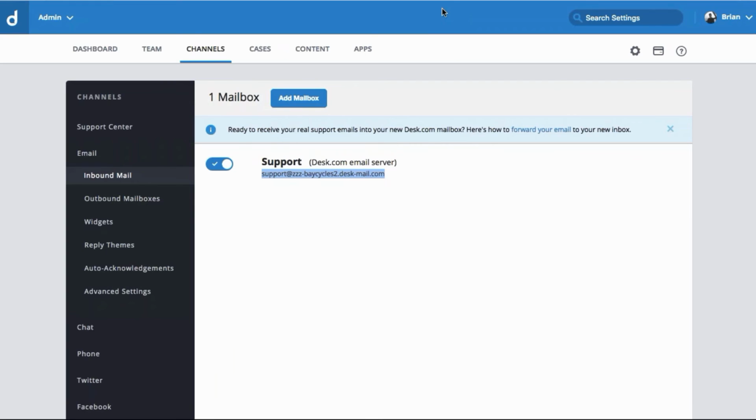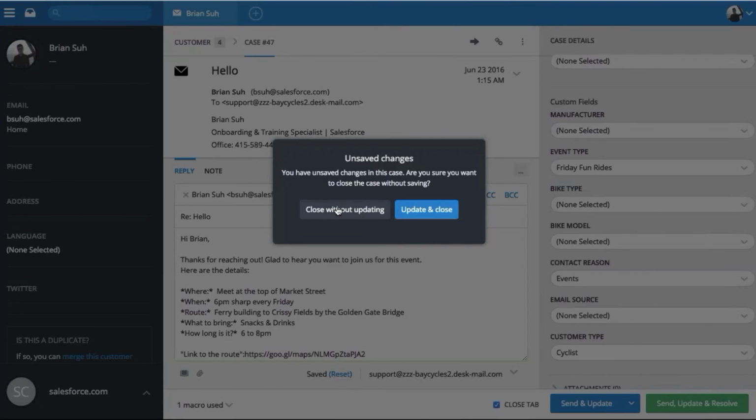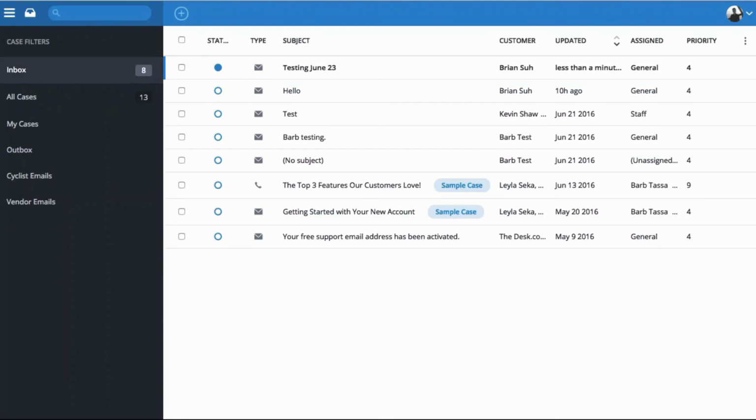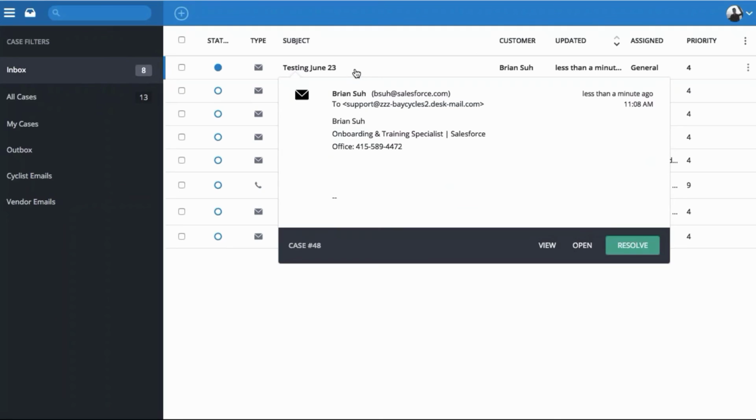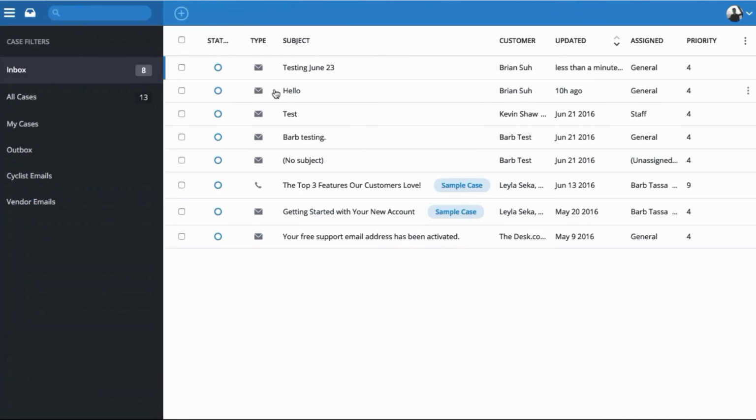All right, so let's actually just check our inbox. Let me just close this one for now without updating. All right, and this is my test email. So again, we successfully tested our email, make sure it does work. And again, the good thing for me to see is that I can see what that auto acknowledgement looks like on my side.